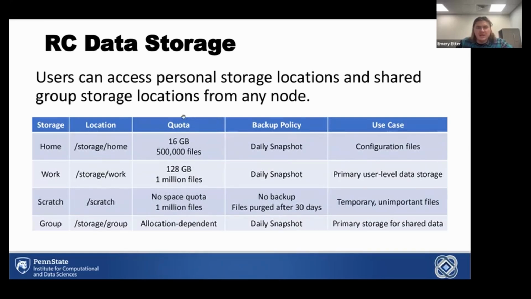So any user that gets an RC account will automatically have access to a home, a work, and a scratch directory. Every single user gets these user-specific storage locations. Your home directory is reserved for configuration files. You can see the space quota here. There's only 16 gigabytes allowed in your home directory.